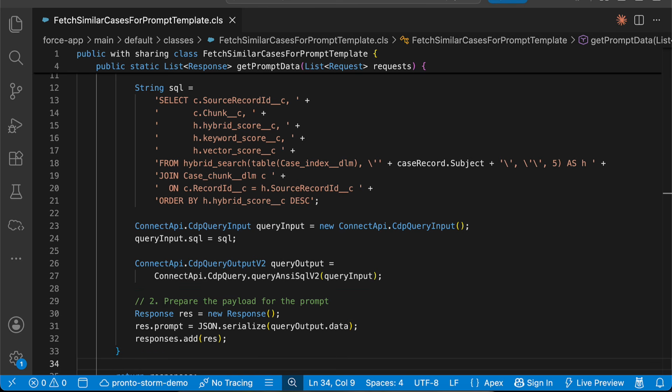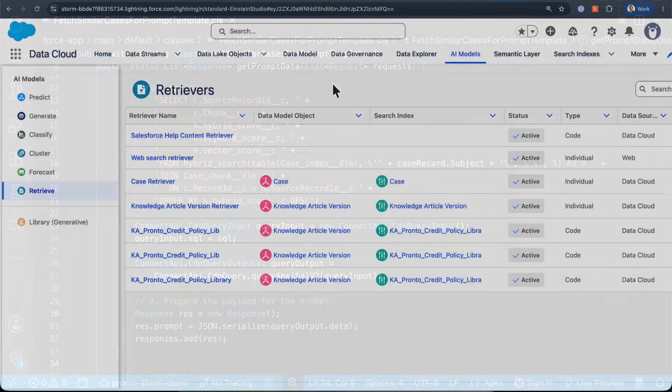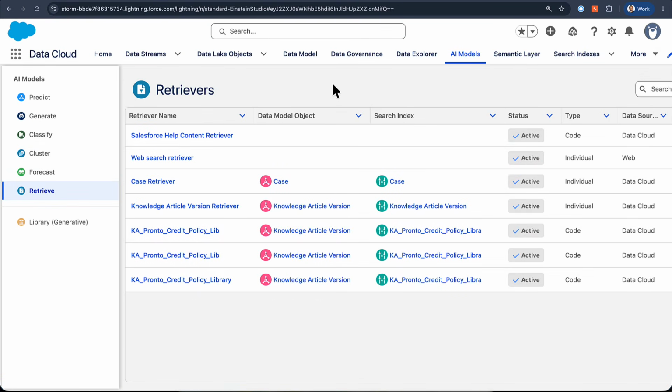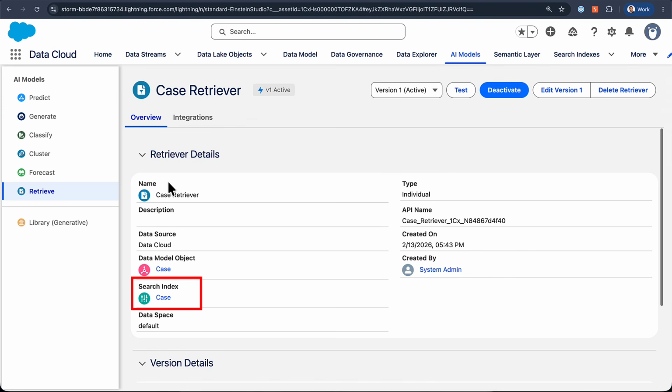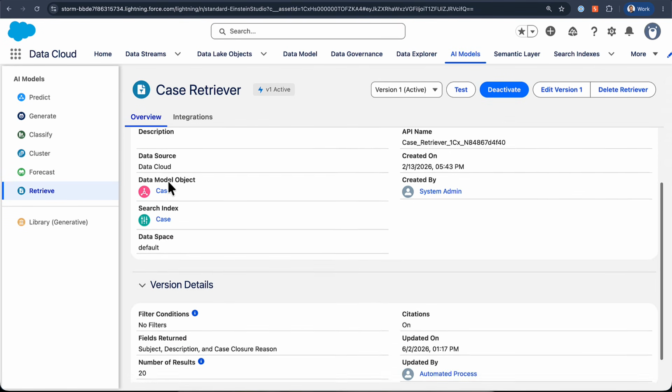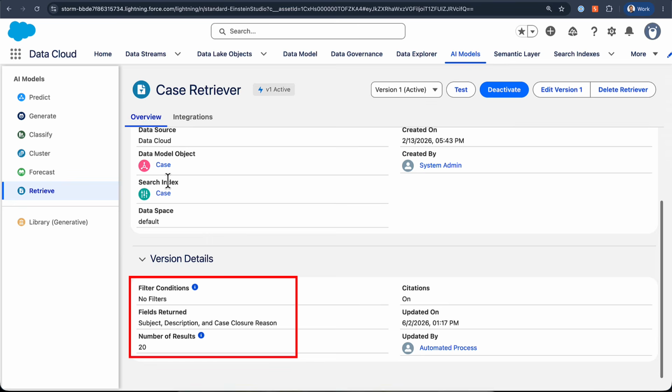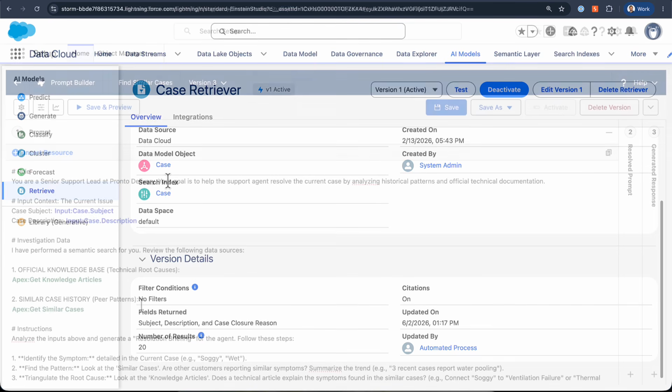Instead of using an Apex class, you can even create a retriever, which is a no-code version of the SQL query. A retriever is created on a search index, and very similar to a query, you specify filter conditions, fields to return, and the number of results to return. Within your prompt templates, you can either use the Apex class or the retriever.